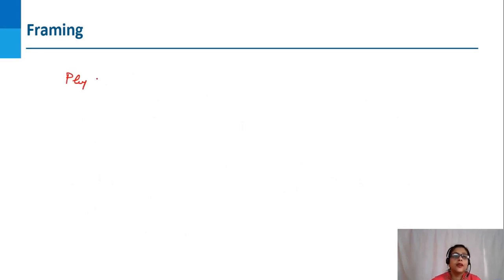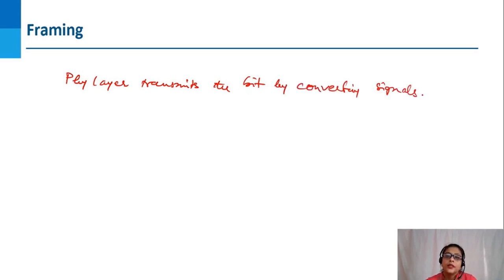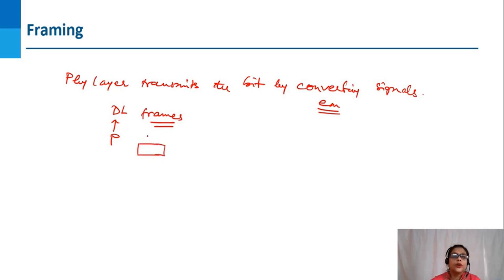Let us understand what framing is all about. The physical layer transmits the raw bit streams by converting them into signals. These are electromagnetic signals which can pass through the channel. Now when the bit streams pass on from the physical layer to the data link layer, the data link layer forms the frames. What is the meaning of forming the frames? The meaning is segregating the bits into different frames.